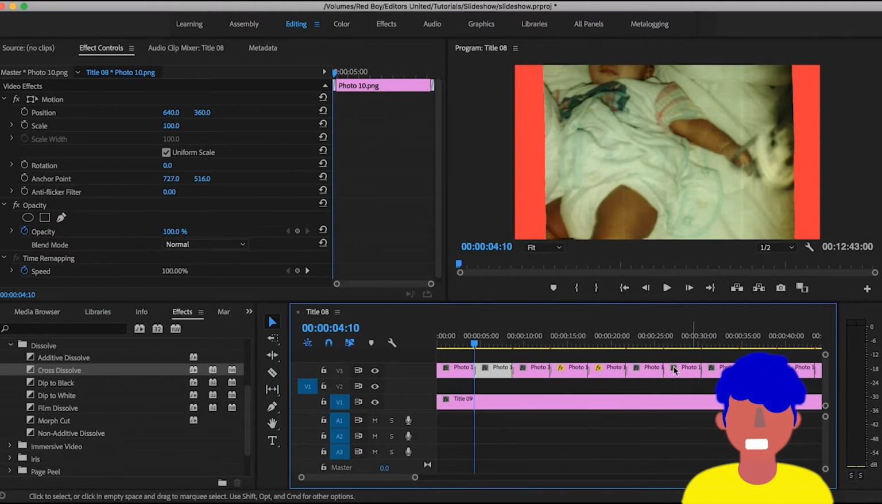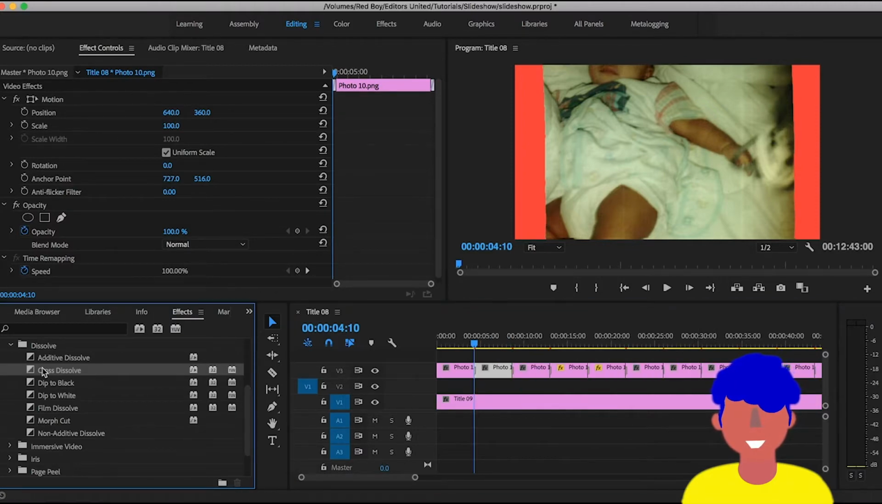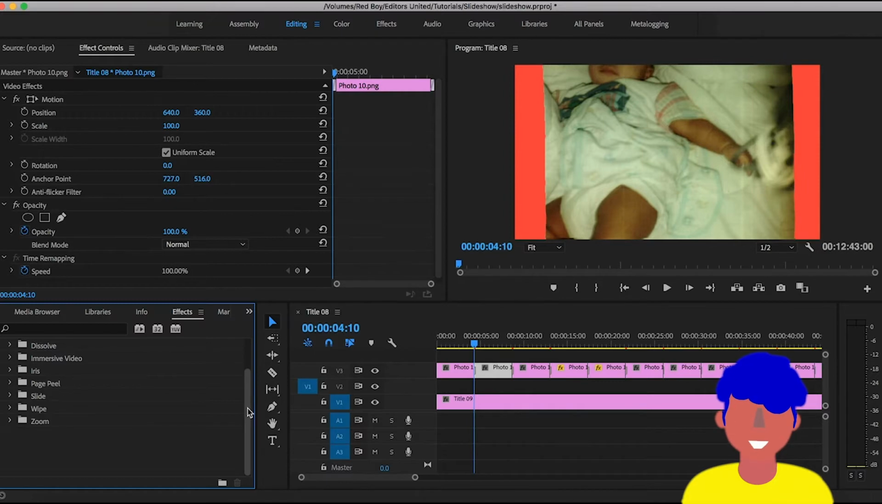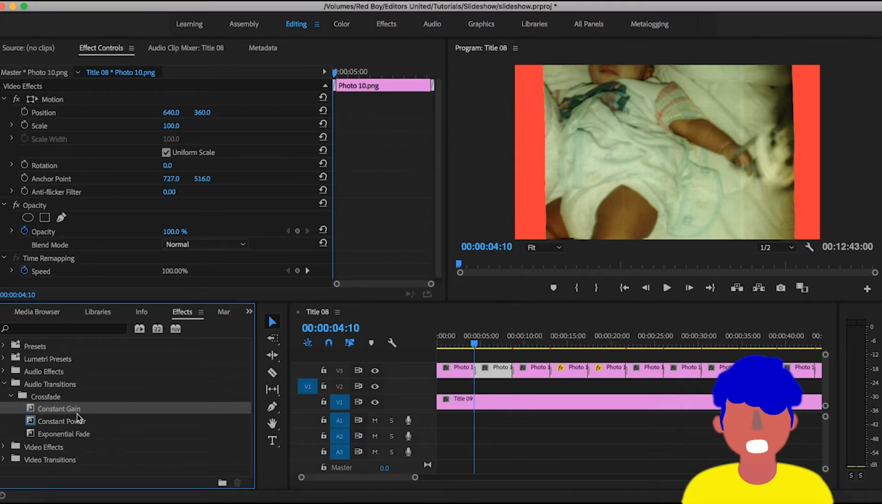You can also do that to audio as well. So let's say I inserted some audio clips too. Before I even imported anything with the audio, I can go to audio transitions, and let's say I wanted constant gain to be the default. I could just right click and then set selected as default transition. Right now it's set to constant power, but I can just right click it and set it there.